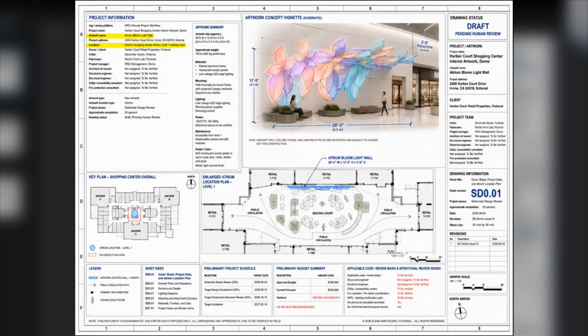So let's go through each set. The first set is a schematic design set. Artwork name, Atrium Bloom Light Wall. You can tell here this is the artwork, and the location of this artwork inside the shopping center. As you see here, this is a schematic design. 3 sheets in this set.